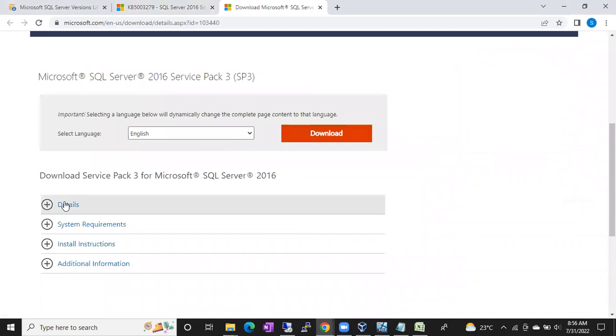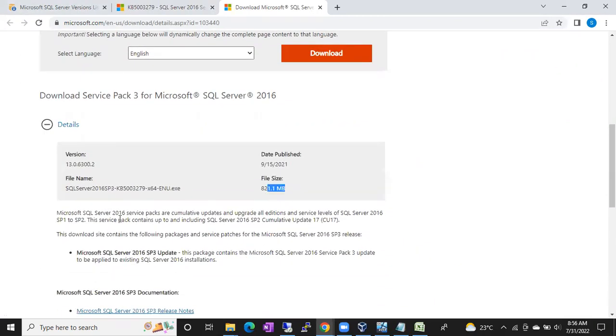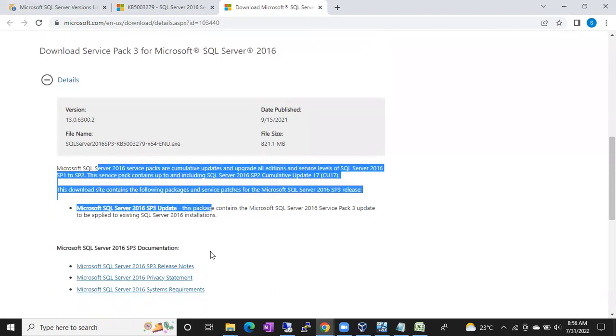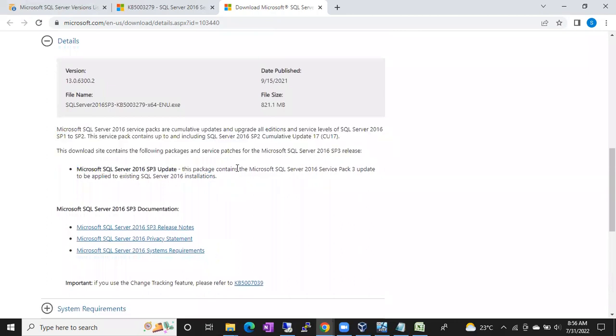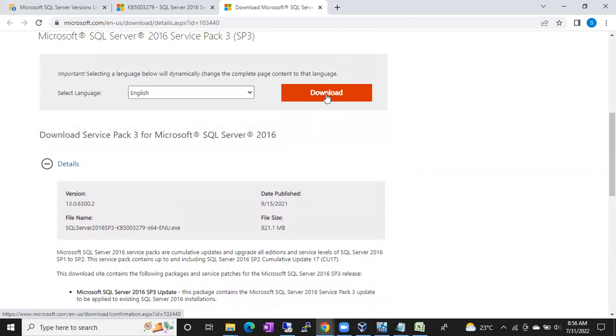You can see the details: what fixes it is going to do, what is the size of the file, and how it is going to help us. What all bugs it is going to fix, everything you can see in the details. Okay, you can simply click on the download, it will start downloading, guys. This is how you have to download the service packs.